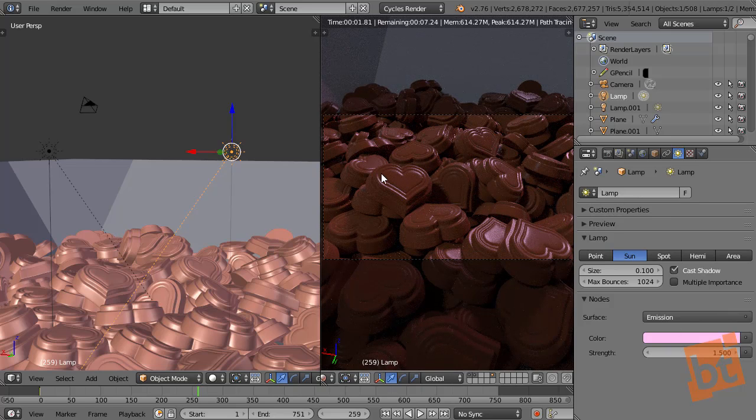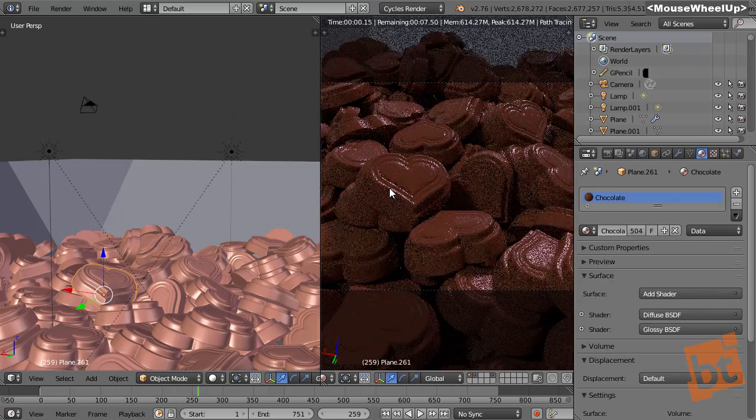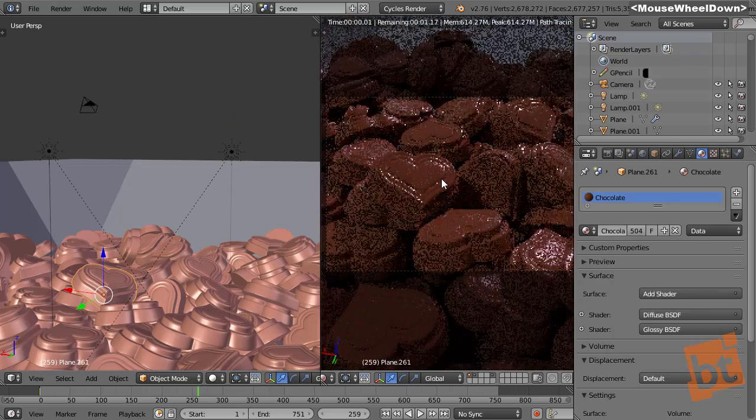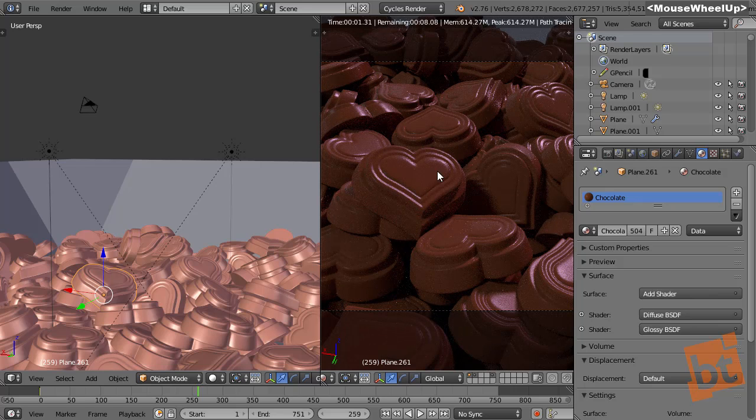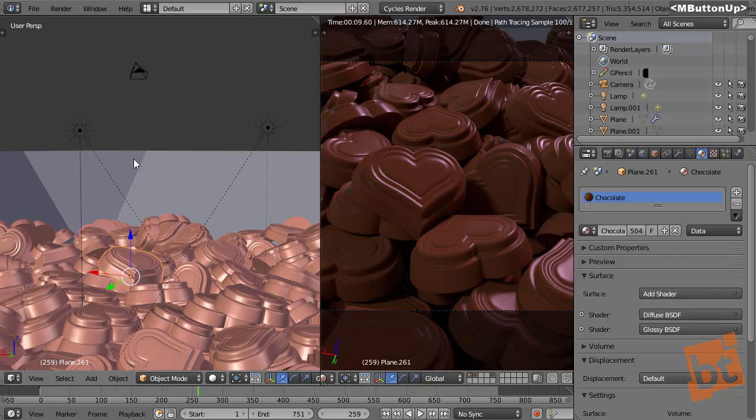And what I want now is to bring the attention more on this heart here, the one that is facing the camera, and we want this to be the center of the scene, the center of attention. So there are different things I can do for that. One of them would be to enable the depth of field for the camera.